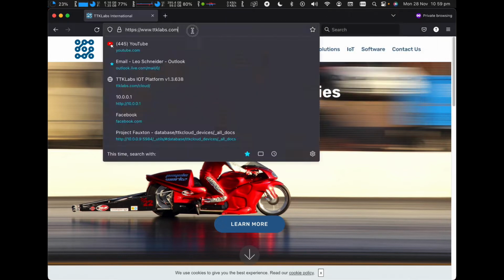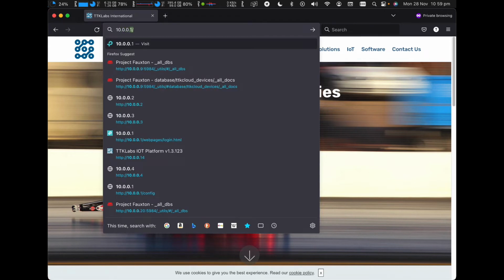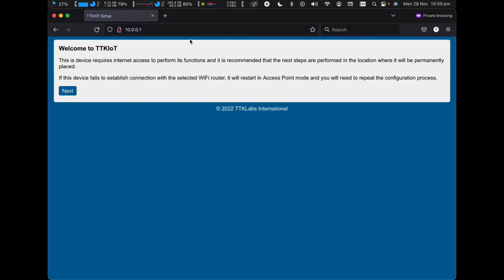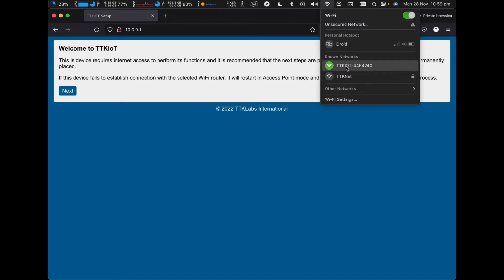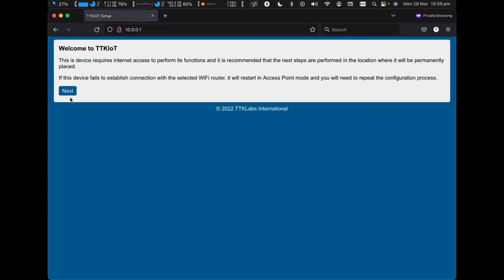So at the moment that you're connected to the device, you just go to 10.0.0.1, and there you're going to have a greeting message explaining that you need to configure the Wi-Fi on this device, and if something goes wrong while connecting this device to the internet, you need to repeat the process. So the device is going to start again in setup mode, so you need to follow the same process. Go to the access point that it becomes and just repeat the process.